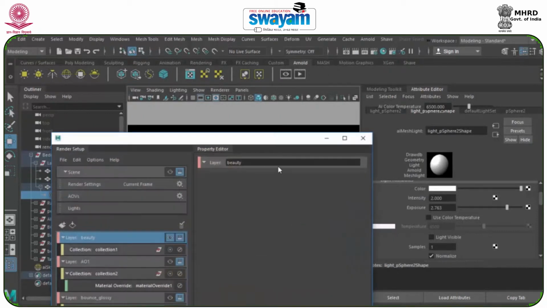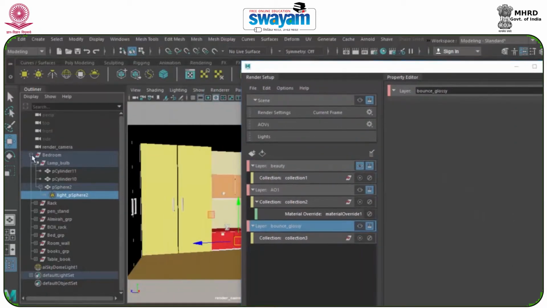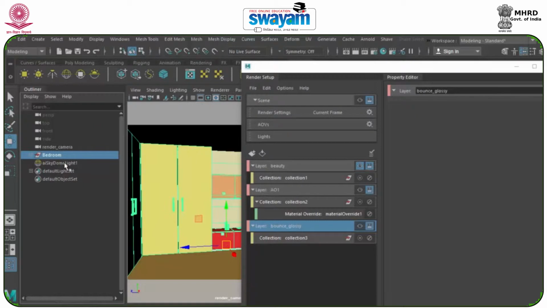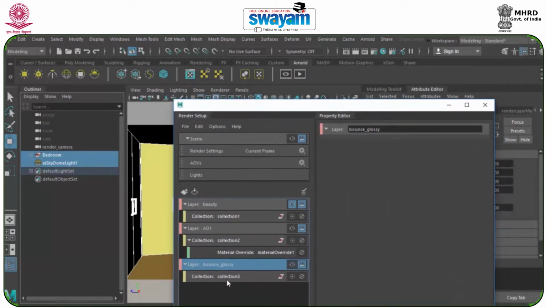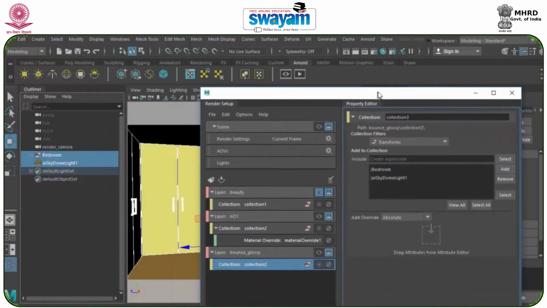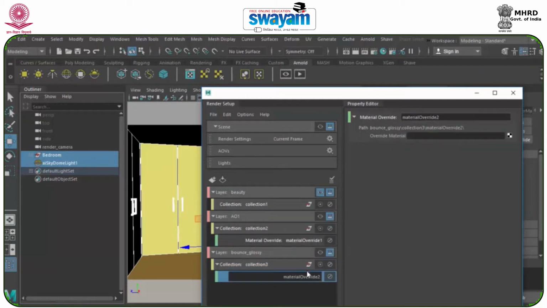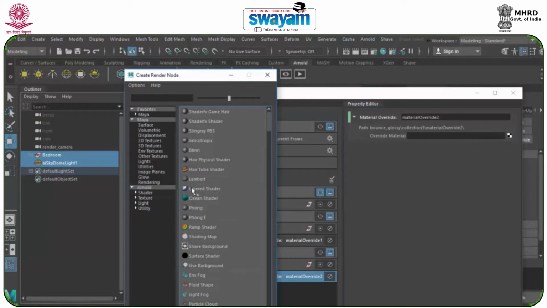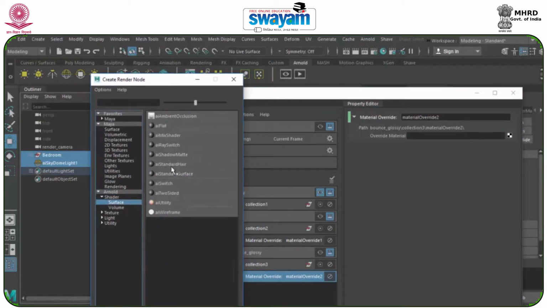One more thing we have to do, we'll just go to the bounce glossy and we'll select all the parts equally, and after that we'll just add it. And after a while what we will do, we'll just right click and go to material override, and in material override we'll go to Arnold shader surface. So here we have all the things.